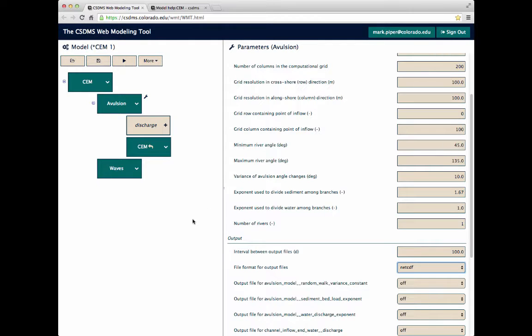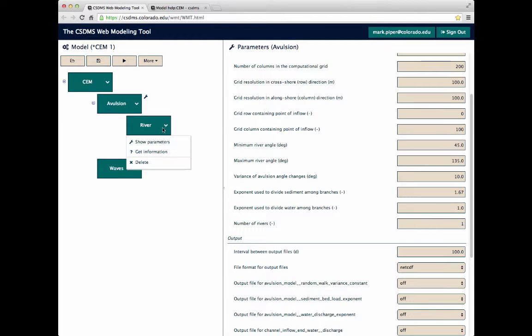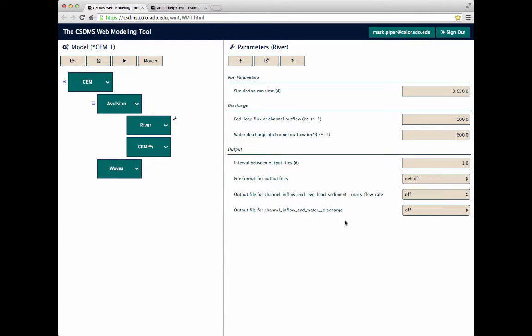Alright, let's finish by filling the discharge component for Avulsion. Here I could choose HydroTrend or River. I'll choose the River service component. Again, if I wanted to, I could get information on it or show its parameters. At this point, the design of the model is complete. Let's next label and save the model.